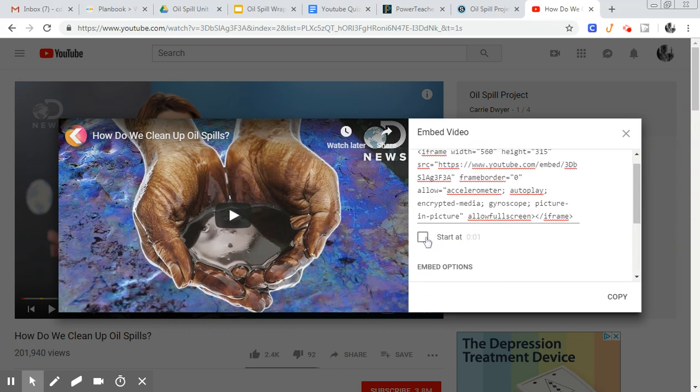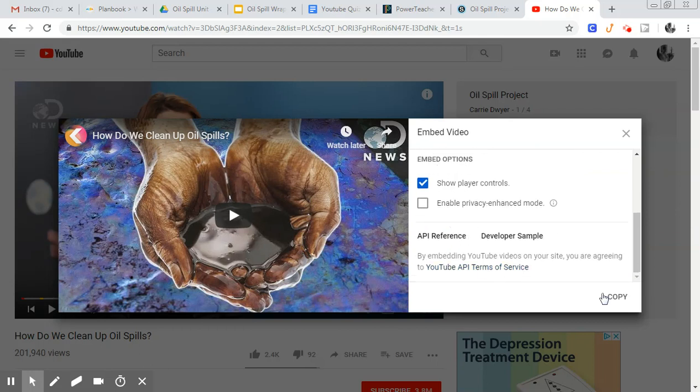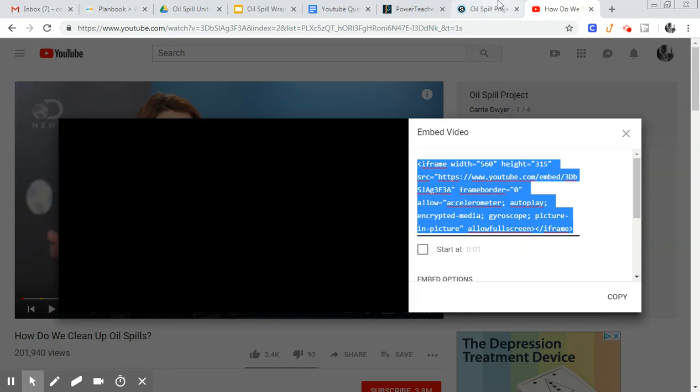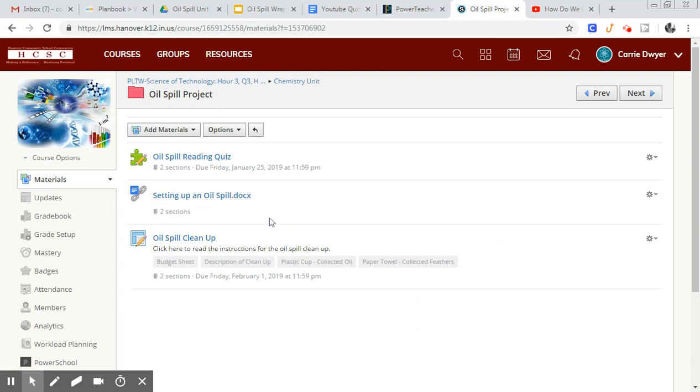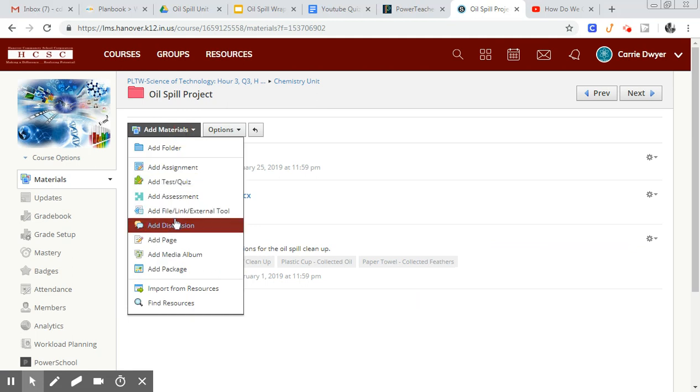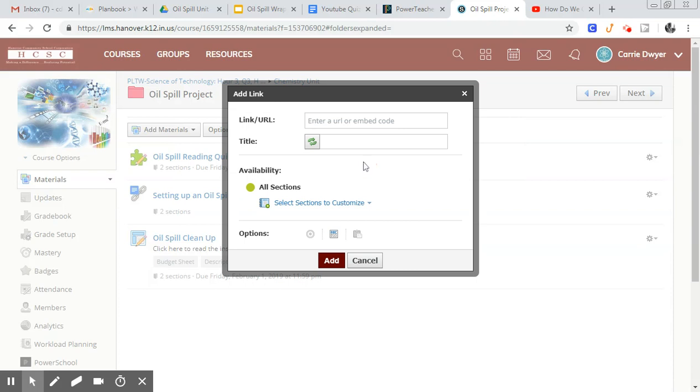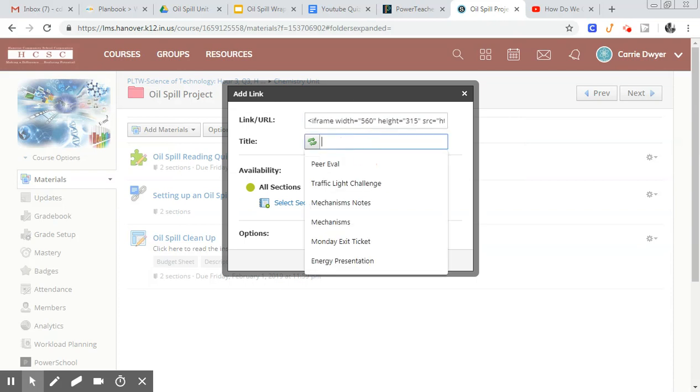There's also some different options here, but embed gives you a link. You can change where the video starts if you wanted to delay its start, but you can go ahead and copy the link. It'll show that it's highlighted. That means it's been copied, and you can go back to where you want to post it. On Schoology, you'll want to add it by adding a link. Go add link, paste the embed code in the URL, and then title it.